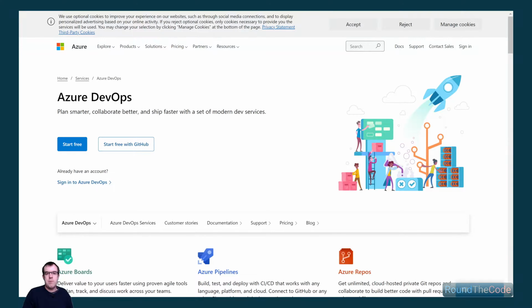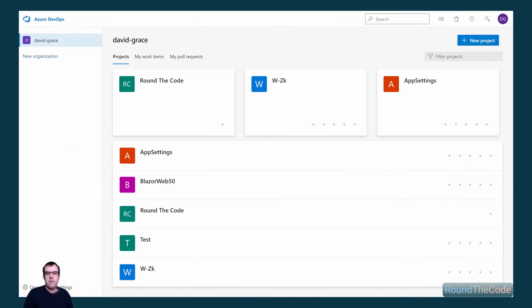So I'm on devops.azure.com, and the first thing you're going to want to do is to sign up for an account with Microsoft Azure. If you already have an account, you can just go ahead and sign in, which is what we're going to do. Now that we've signed in, we're going to want to set up an organization. We've already got an organization set up, but we're going to go ahead and create a new one.